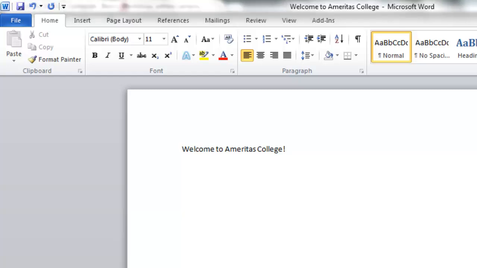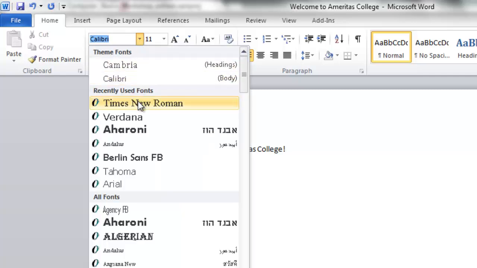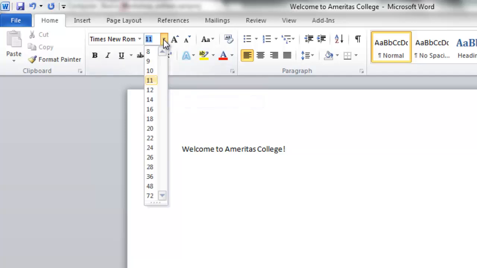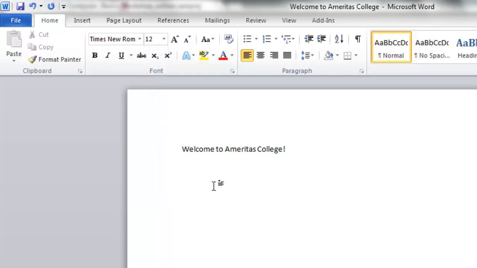To change the style of the letters, known as a font, go to the top of the page. To change it, select the font style you want. Many times instructors ask that your paper be in Times New Roman font. You can also change the size of the font. To do that, go to the top of the page where you see the number 11. Click on that and choose the size. The most common font size is 12. It is best to change these settings before you begin to type.